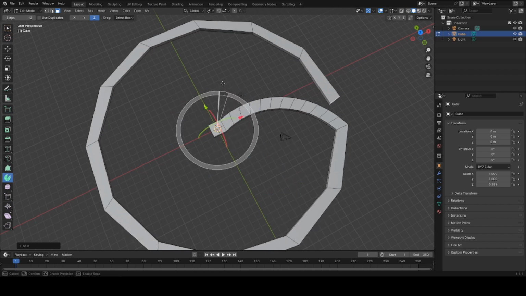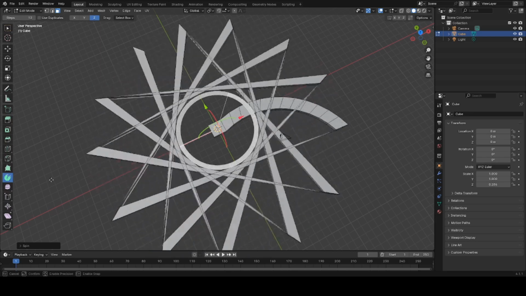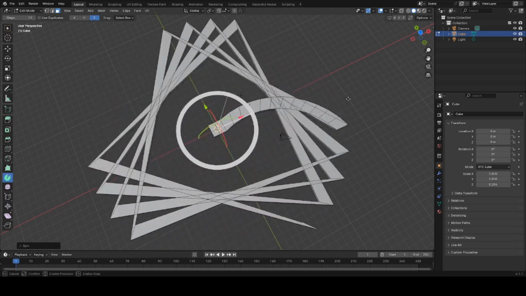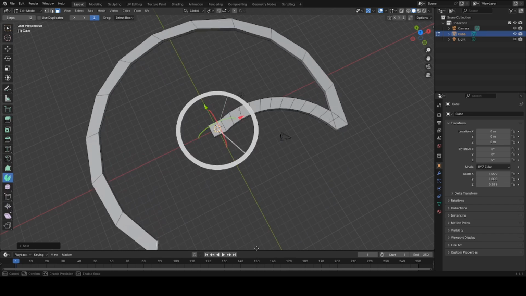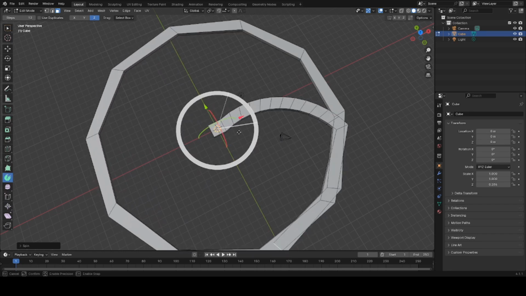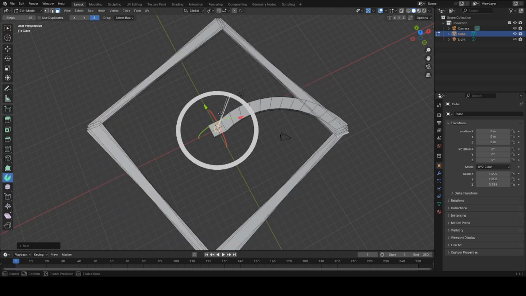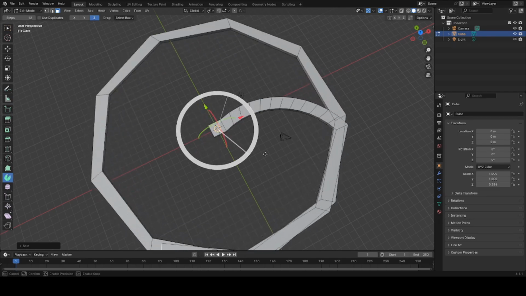Now we got a circle. You can do this however many times you want until this happens. Yeah, it sometimes does glitching, but we don't want glitching, so we'll just keep it like this.